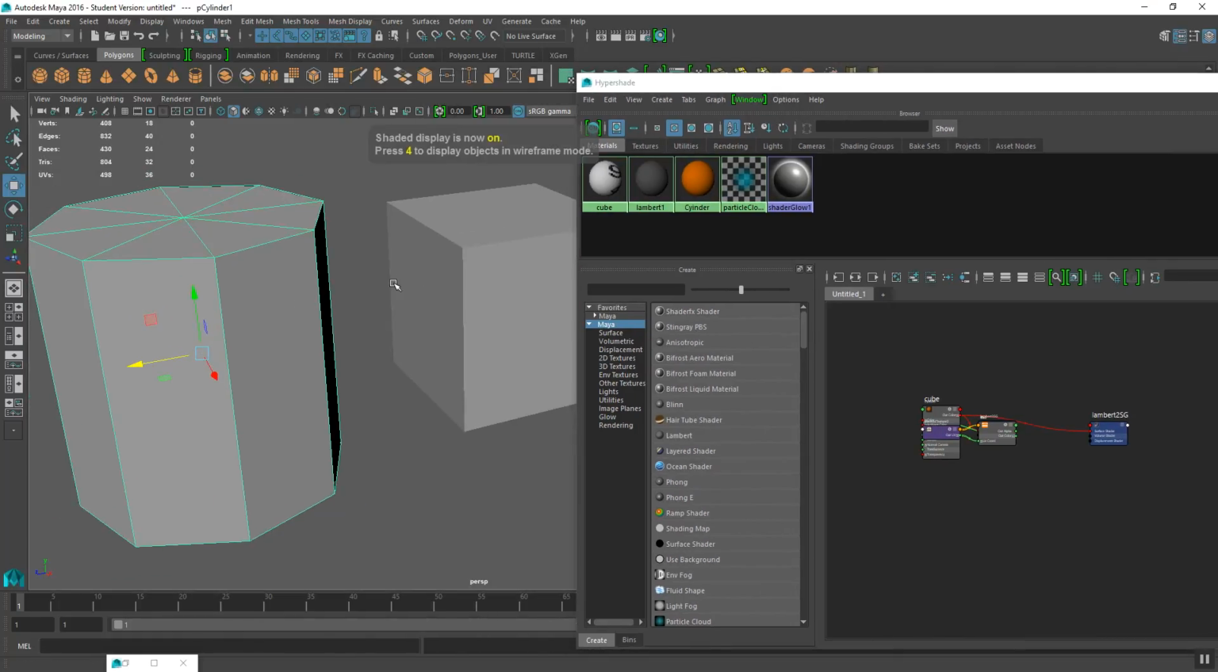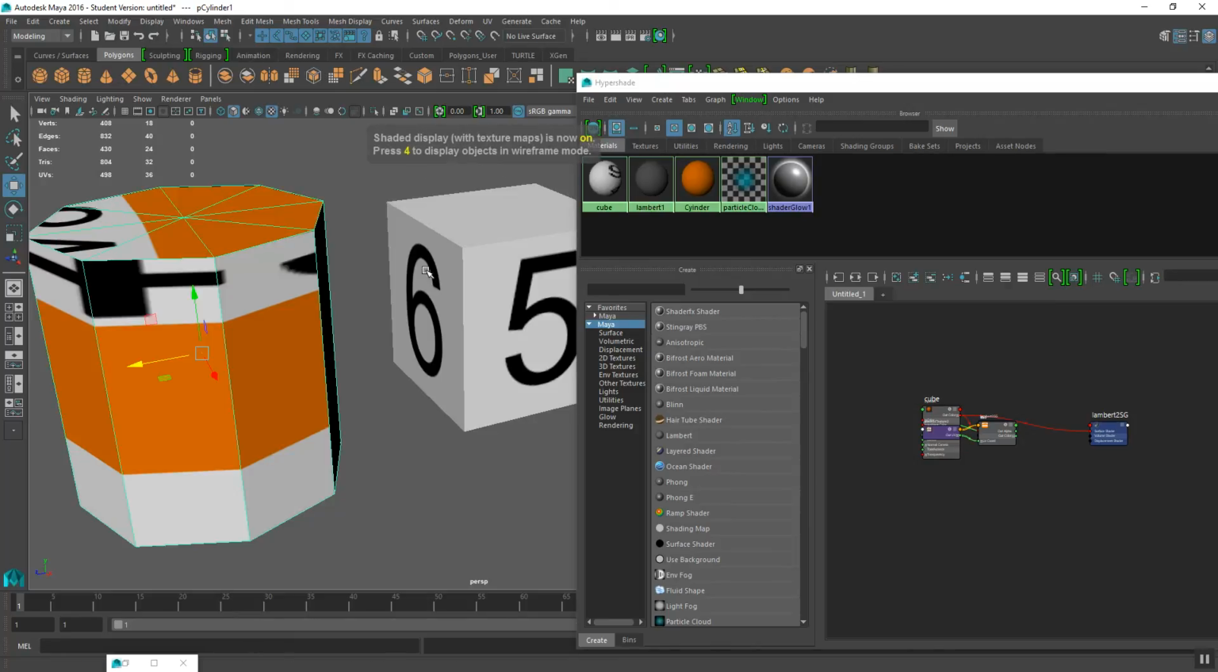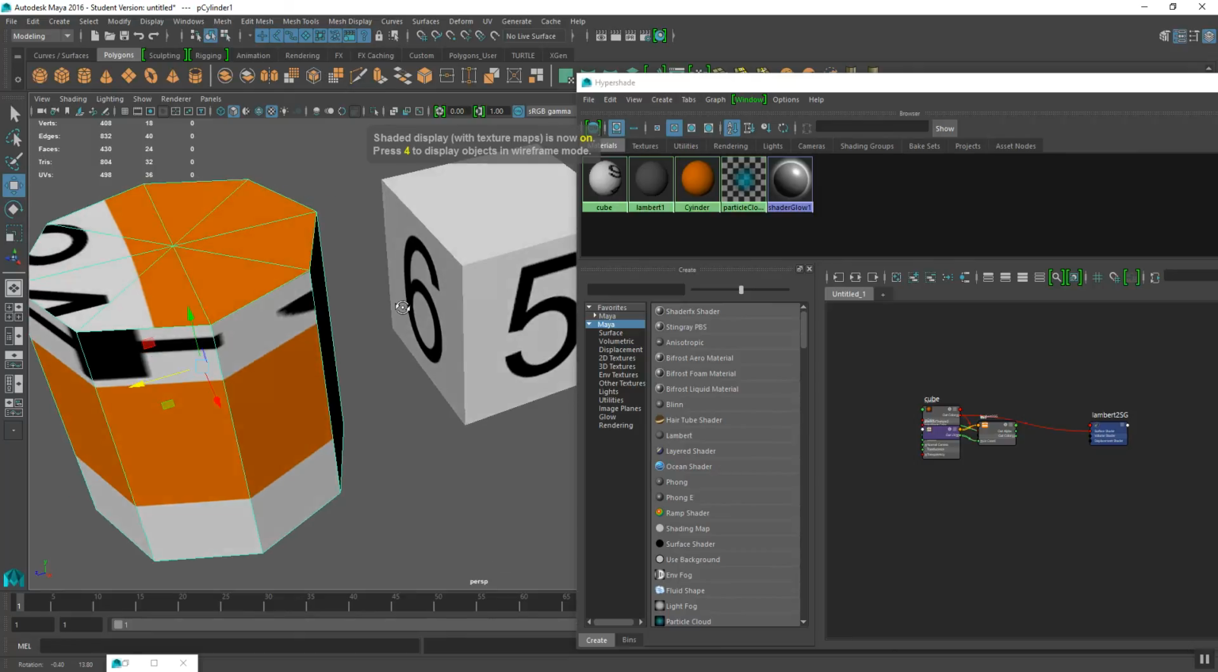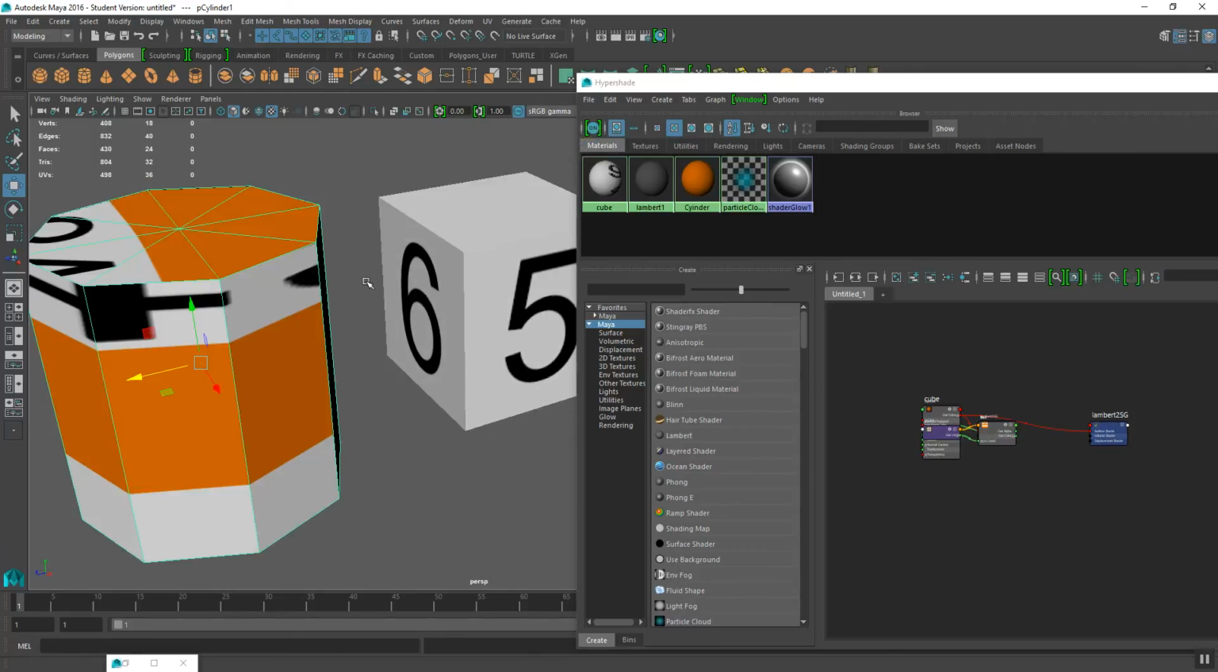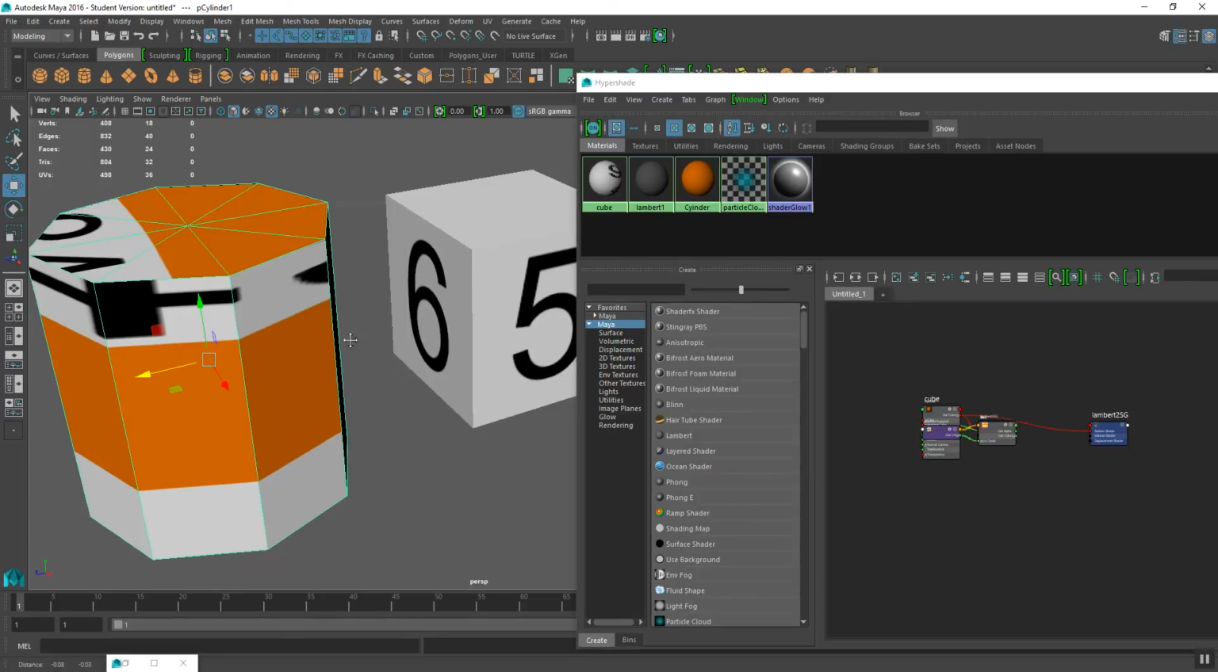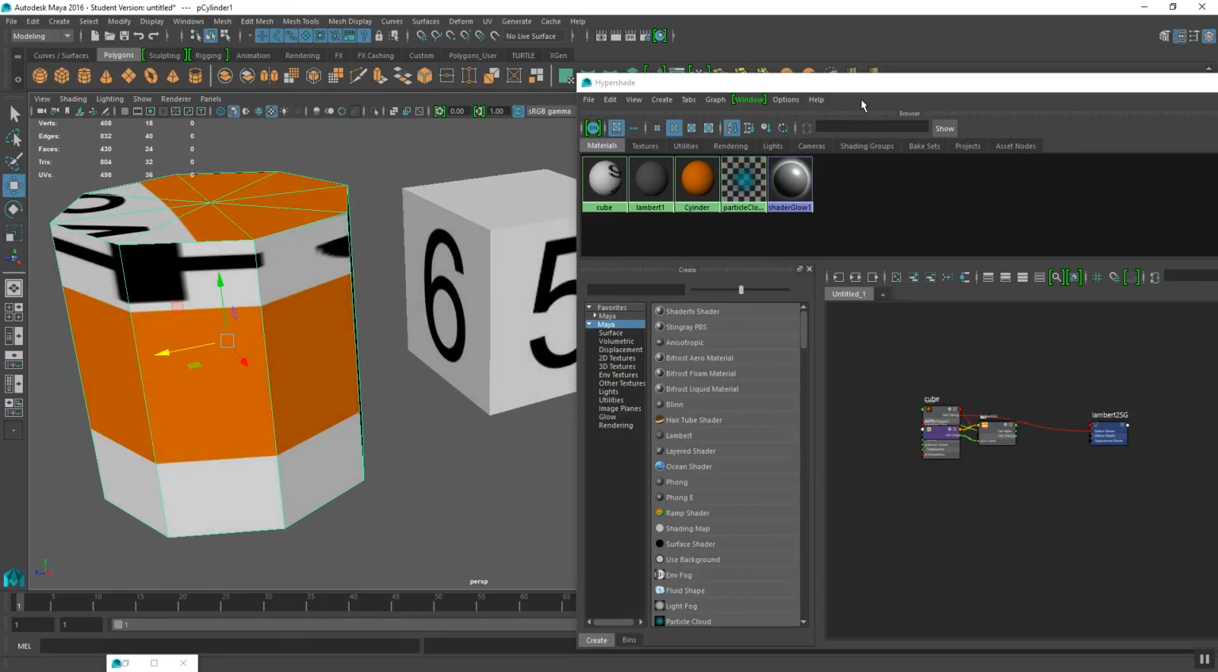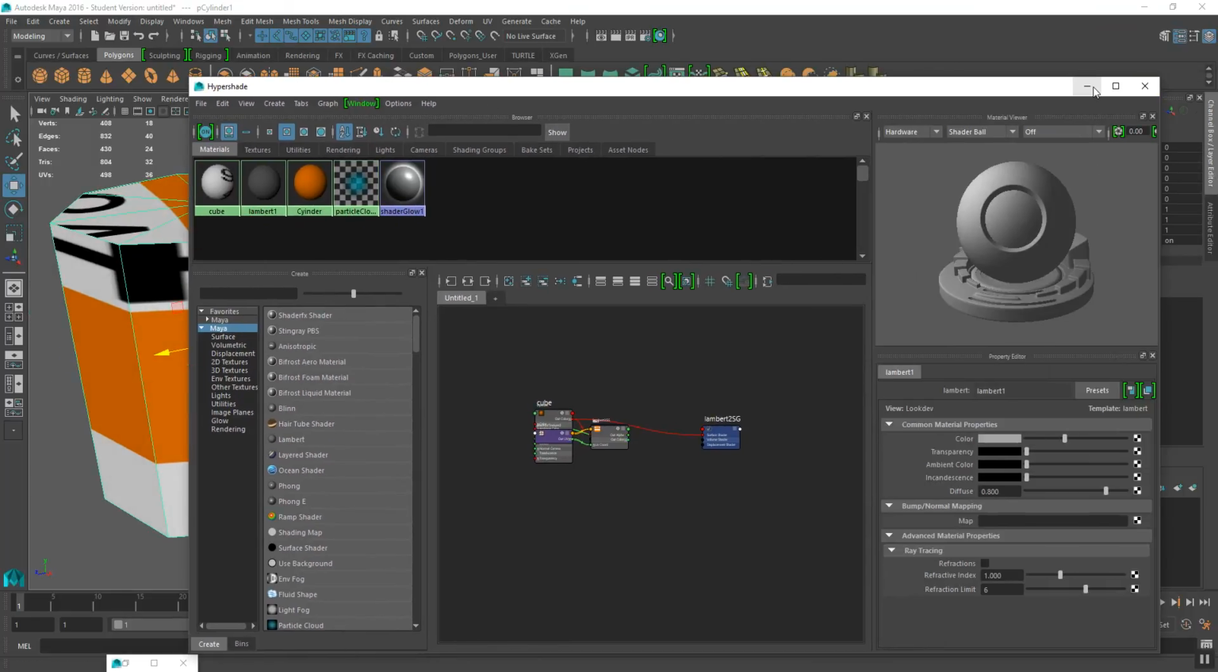I press number 5, which is the shortcut to shaded display, and actually what I want to do is press number 6, which will show the texture display. So if you texture materials and you find that they have disappeared or you can't find them, that's often the case. If you press 6, the material will appear.